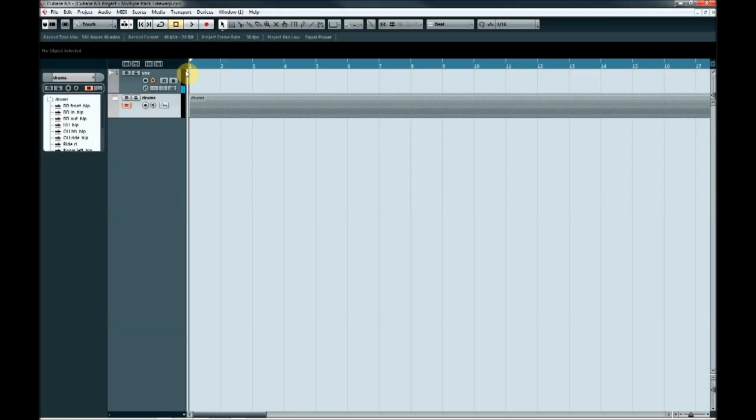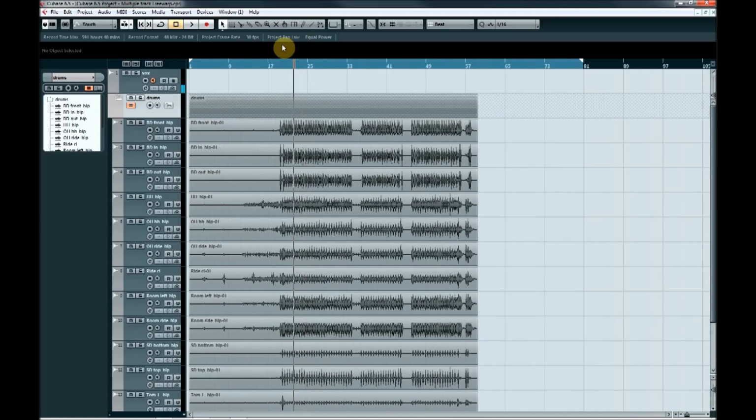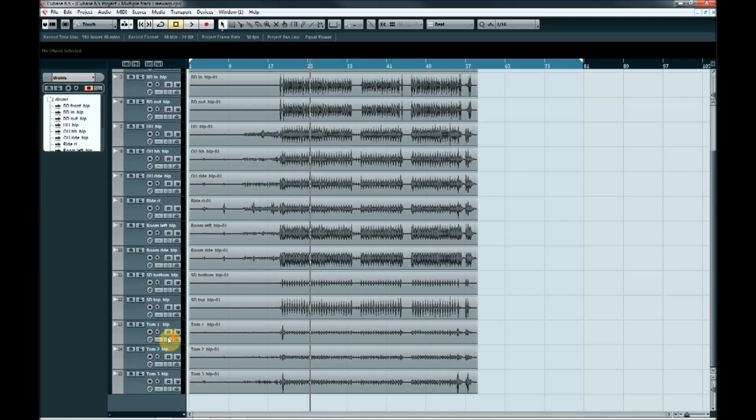Today I'm going to show you how you can use free warp in Cubase on multiple tracks. This is typically going to be useful for drums that have been recorded using several microphones, as in this example.